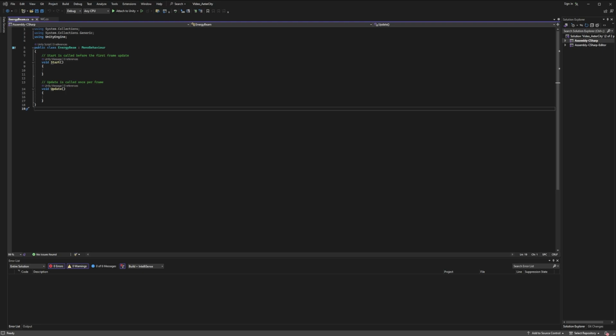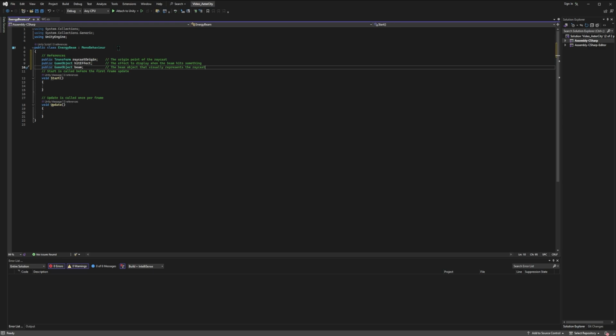First, let's start by defining some key elements we'll need for the beam to work. The raycast origin, which is the point where the beam will come from. The hit effect, which is the flashy visuals that play when the beam hits something. And the beam, which represents the actual energy blast itself.